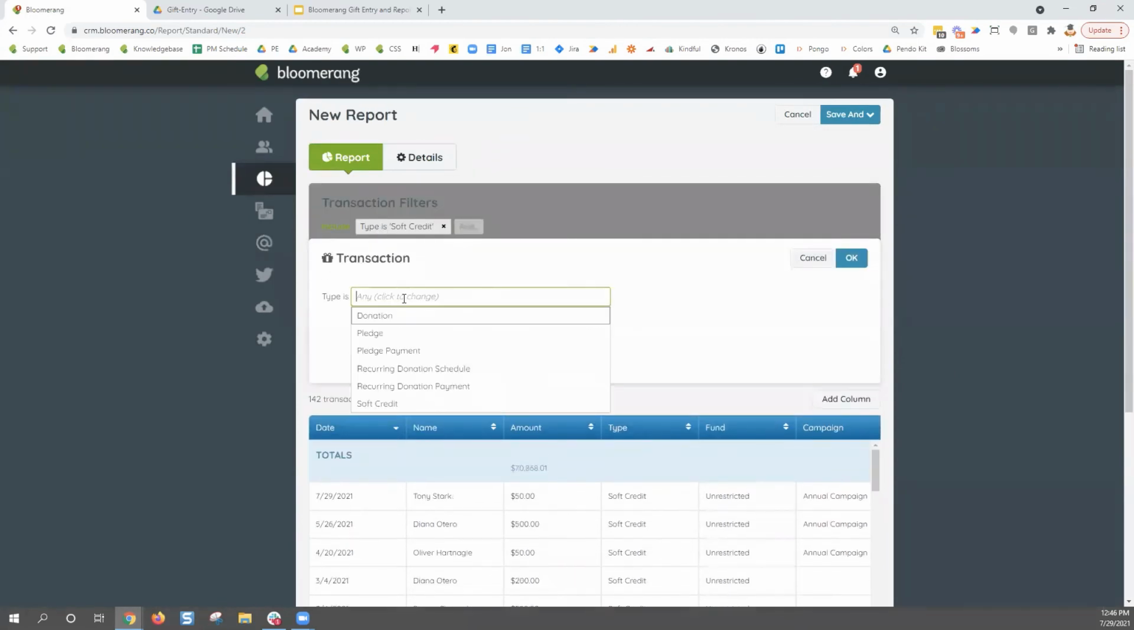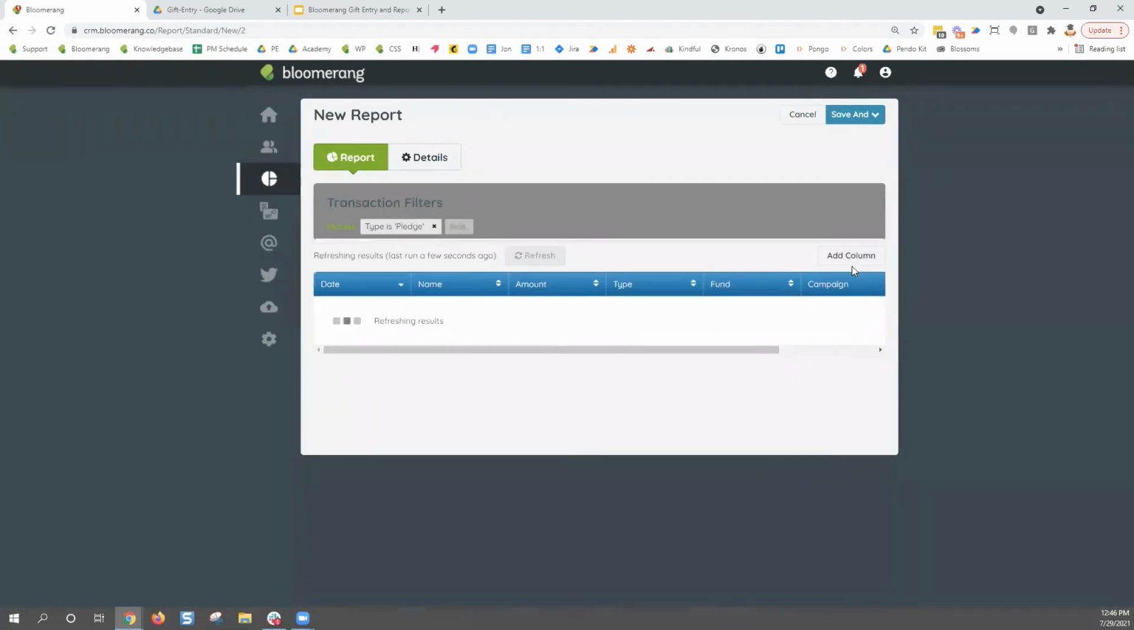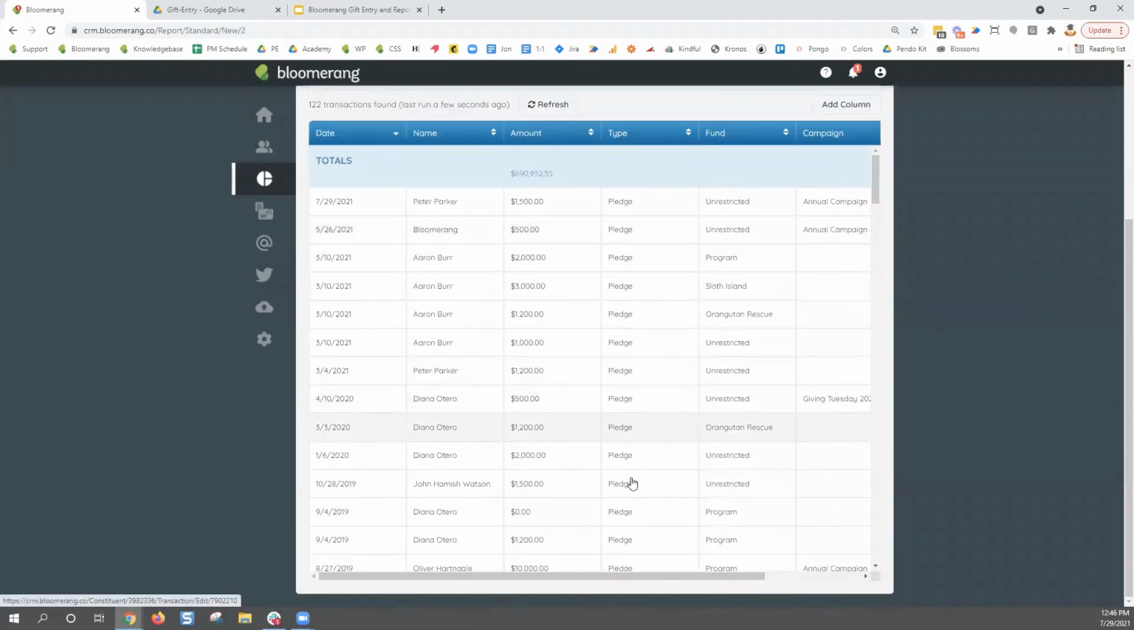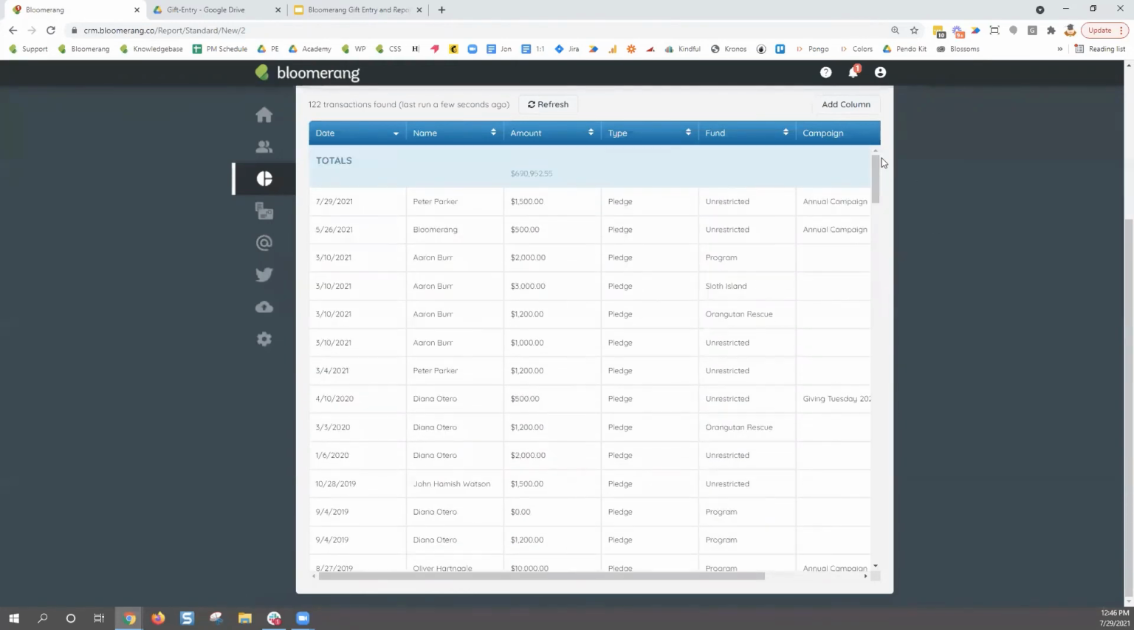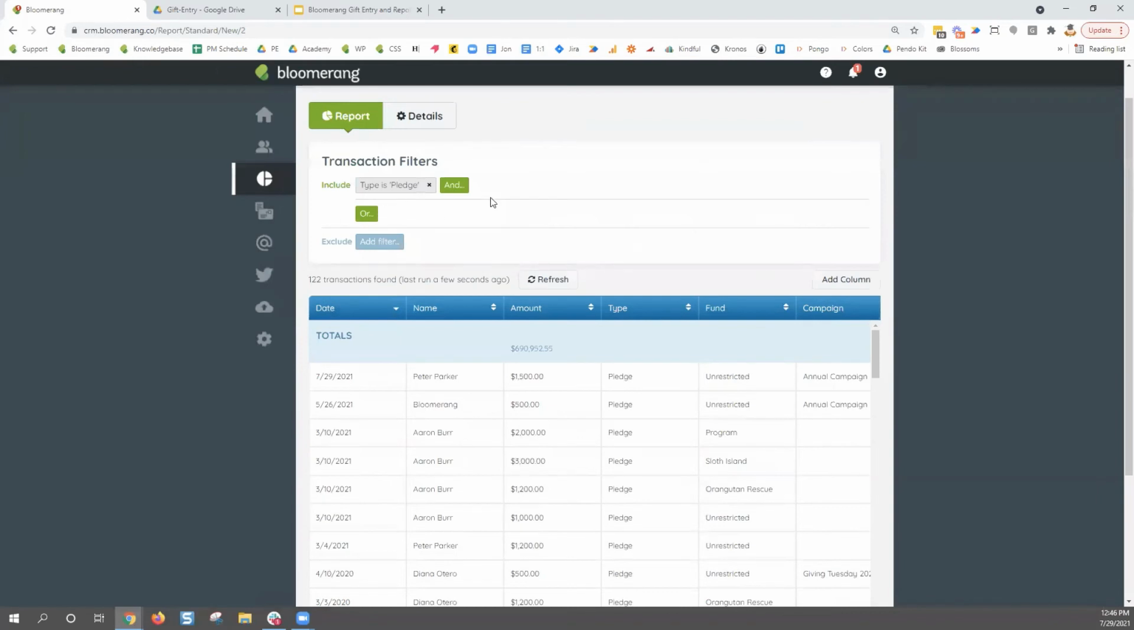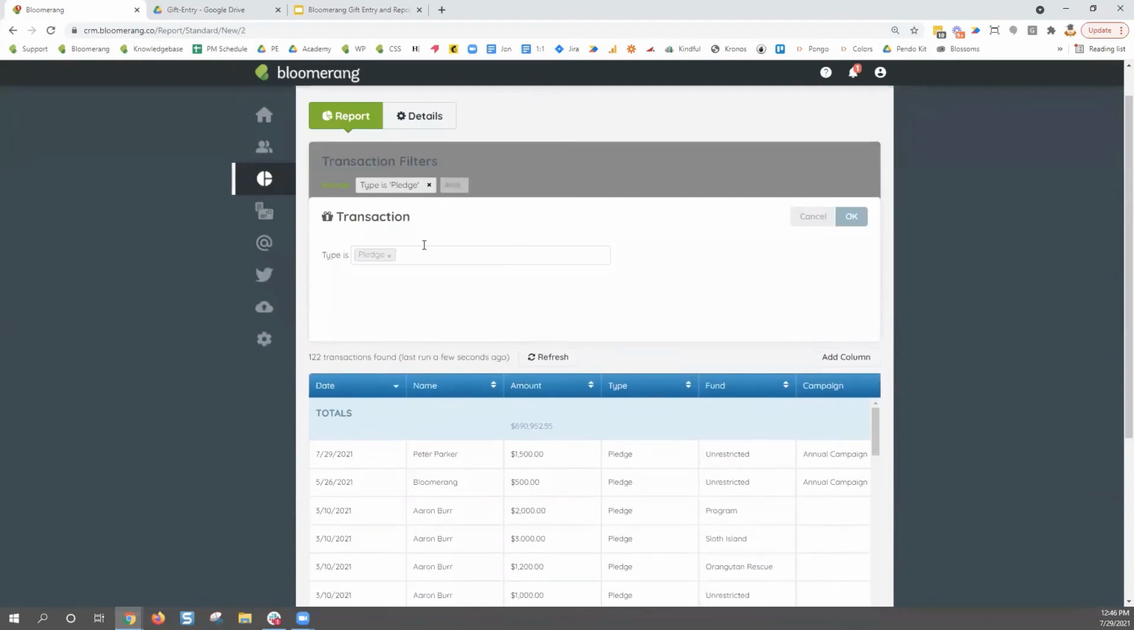Let's say I just want to take a look at pledge. So all the type here will be pledge. This is the total amount that's been pledged to my organization. Again, throughout all time, right? Because we're not filtering by date right now. We're just filtering by the type. But this will show you pledges. This comes up a lot. I'm going to go here and filter for both pledges and pledge payments.